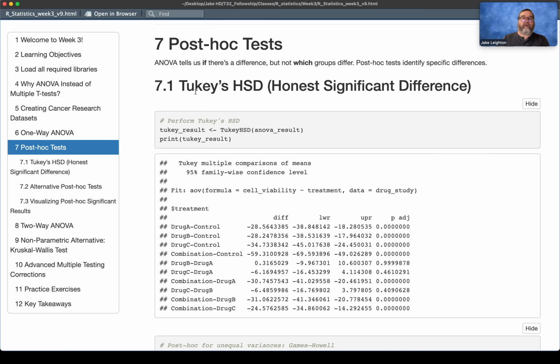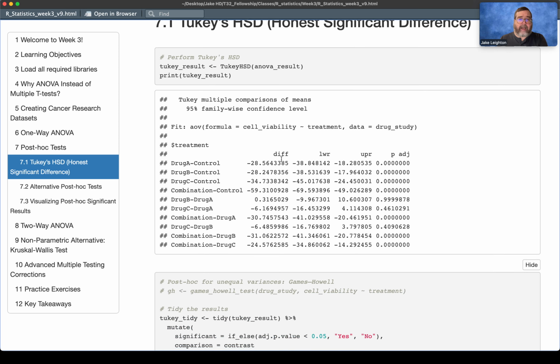So the first one is a well-known Tukey's. I always say Turkey, but Tukey's. And you just basically do Tukey HSD, and you just drop in your ANOVA result. It gives you your answer here. The higher this difference, the higher this value is in the negative difference, the stronger the effect is on viability, because the viability is going down. And then also you have your P adjusted value here.